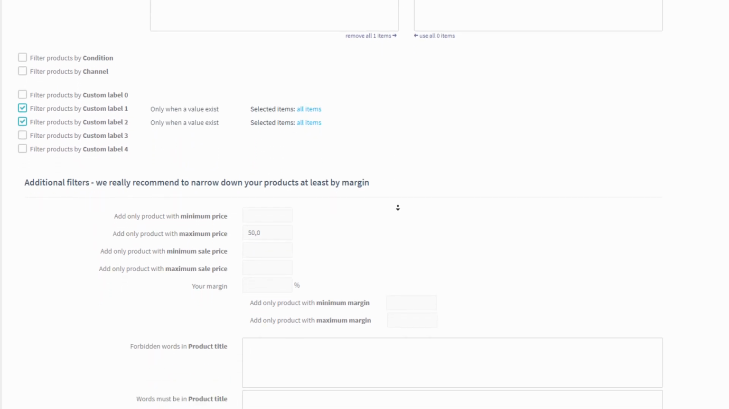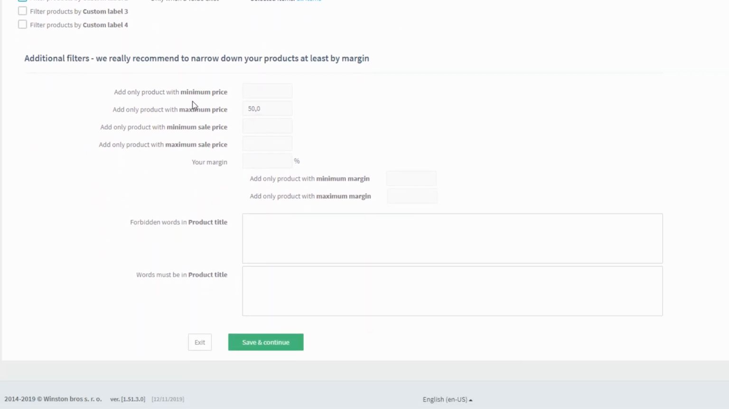At the end of this step, you can set a minimum price, maximum price, minimum sale price, maximal sale price, and your margin. Also, you can add forbidden words in product titles and words that must be in product title. Click on the Save and Continue button to finish your first Smart Shopping campaign.